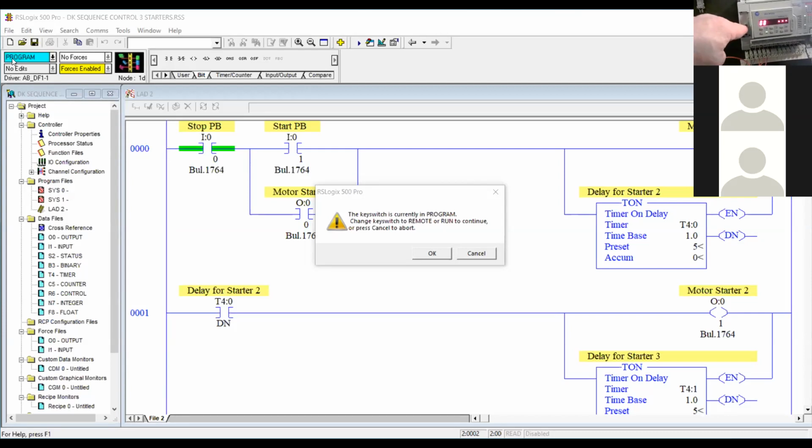You see it go to program? Yep. Now, you see my hand? I'm actually physically moving that switch. Now, when I'm in program like this, I can't change it unless I go to the PLC and actually flip that switch. So I'm going to put it back in the middle, in remote program, and leave it that way.